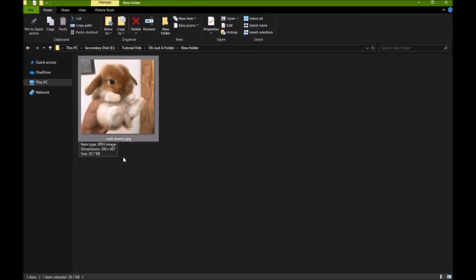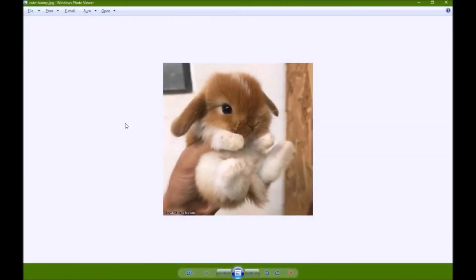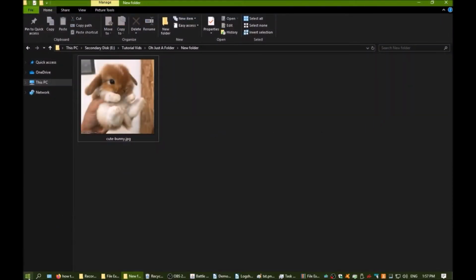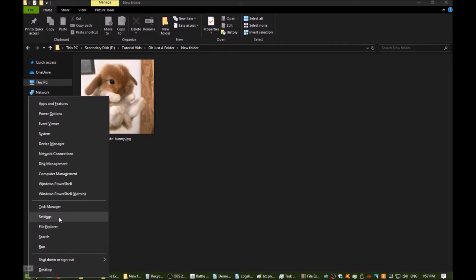Here we have the image of a cute little bunny. If I double-click on this image, you can see that it opens in Windows Photo Viewer. Let's change the default file association so that this little bunny opens in Paint instead. To do so, we need to go down to the Start menu, right-click, and click on Settings.